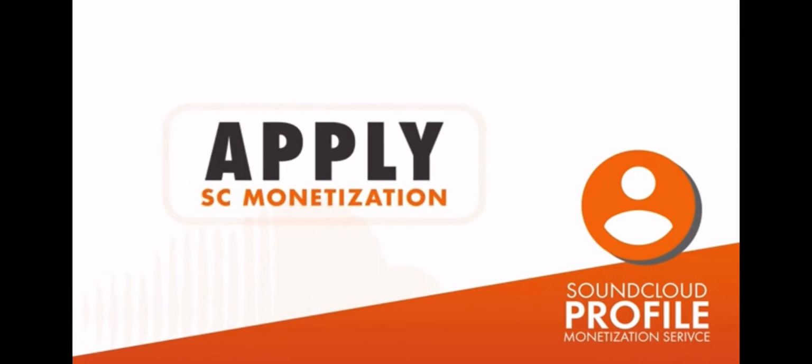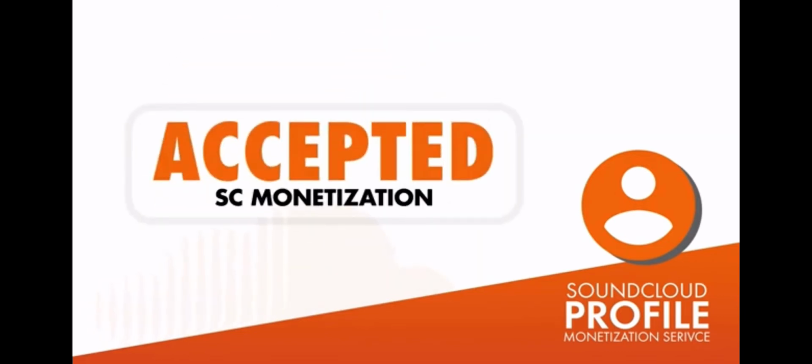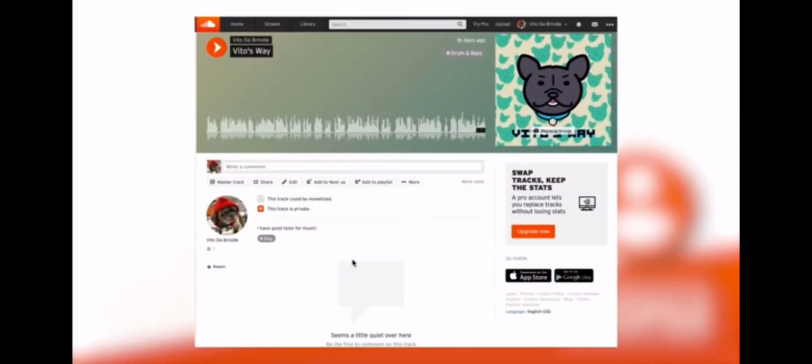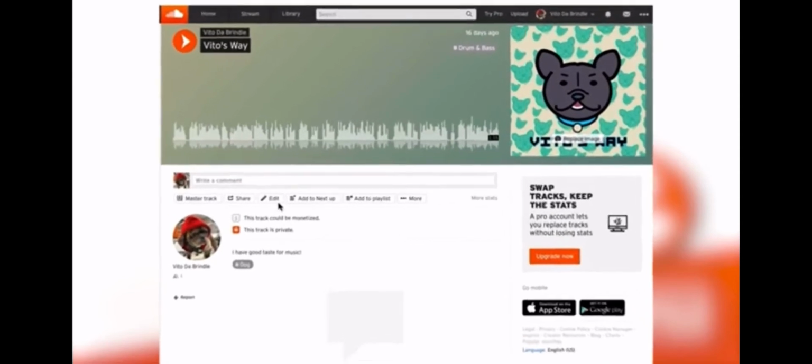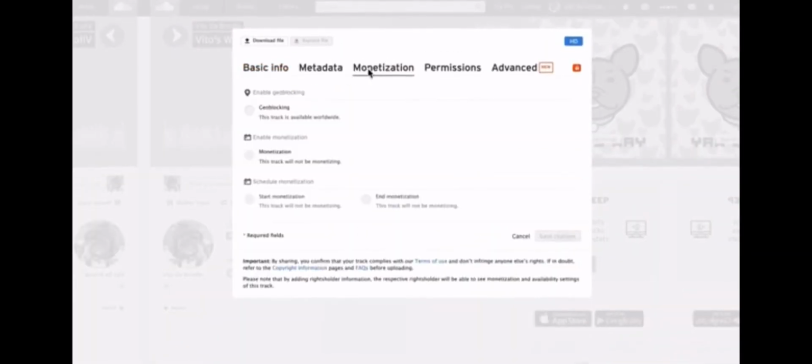If you have already applied for our SoundCloud Monetization service and have received an acceptance message from our team, then you will be able to start enabling monetization on your SoundCloud tracks. You will just need to go to the track you want to monetize. Click on the edit icon. Choose the monetization tab for the track.